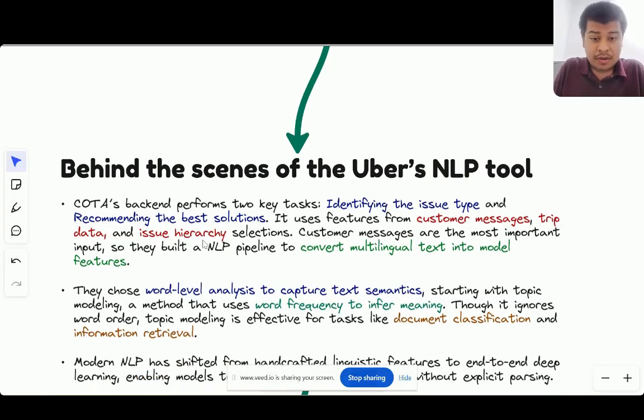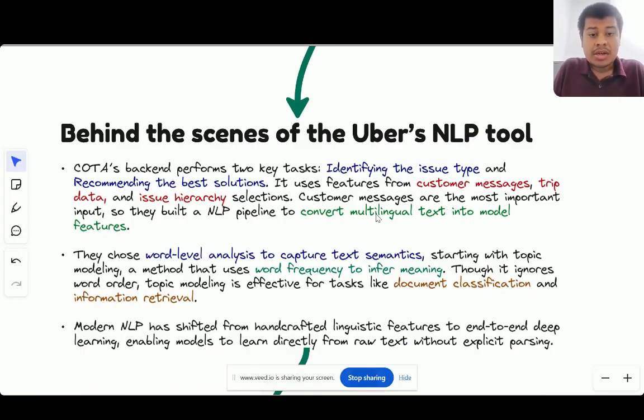So it uses features from these, and then they did some feature importance of their model. Feature importance actually is an attribute for a model. You will understand which particular feature in the data set, which particular column, is very much important for predicting, for getting the score or for predicting a particular outcome. Right. So with that they understood that customer messages are most important. So that is why they built the pipeline robust to multilingual text.